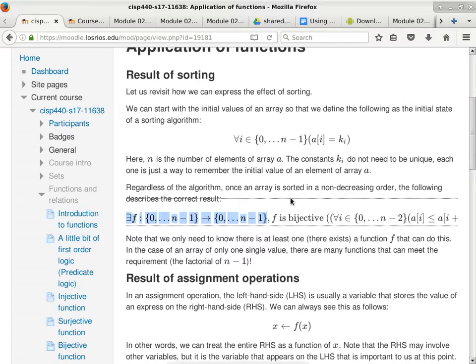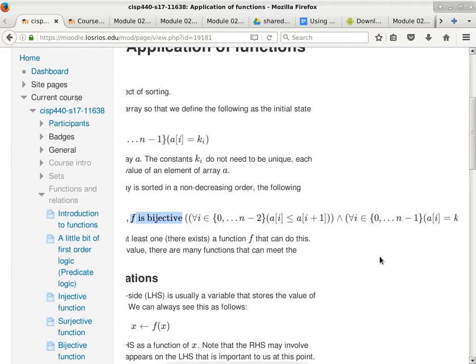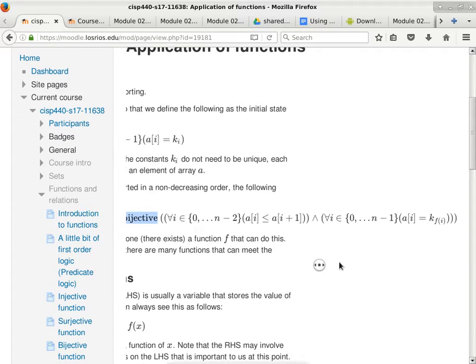And f is going to be bijective. So there exists a function that is bijective. This is the range, this is the domain, this is the codomain. And what about the rest of it? Okay, so this is the rest of it.